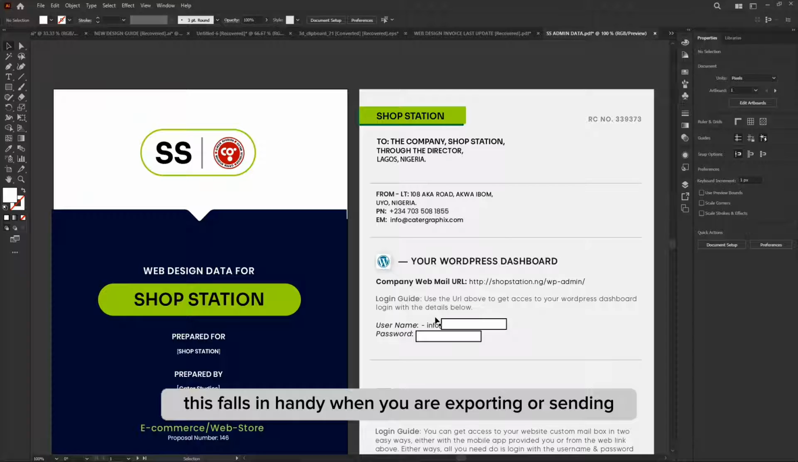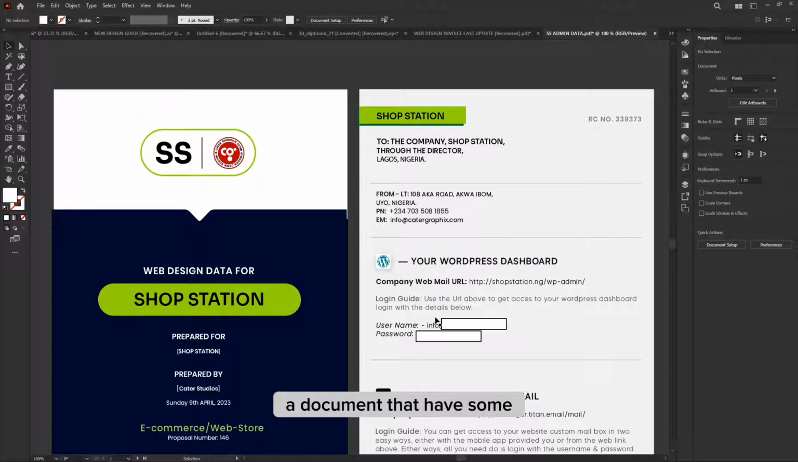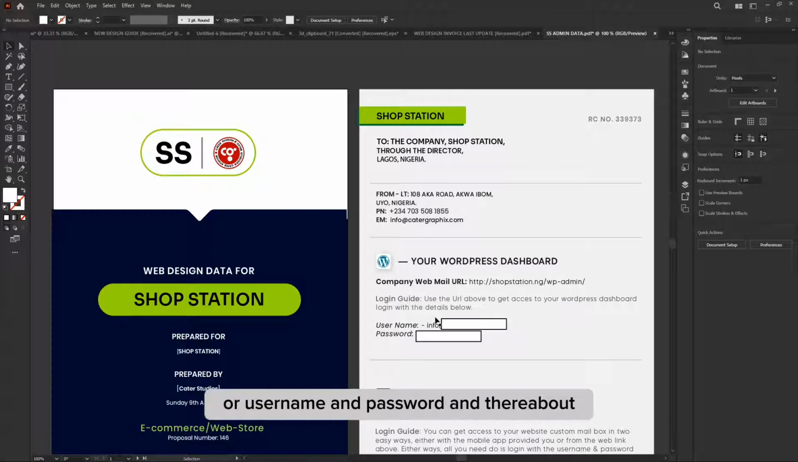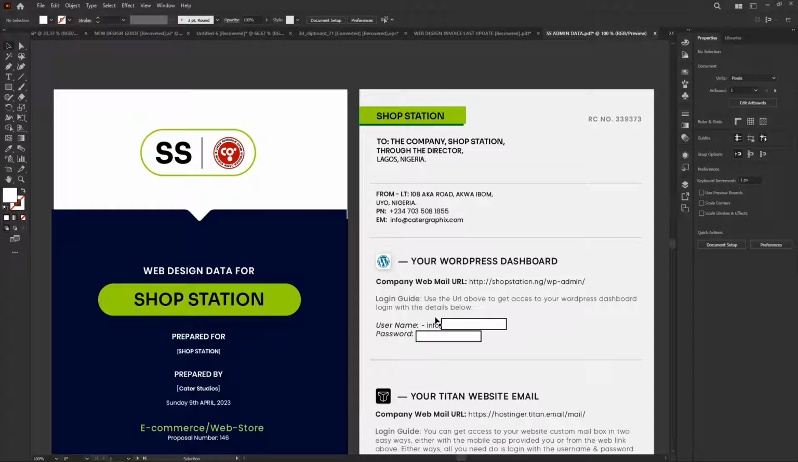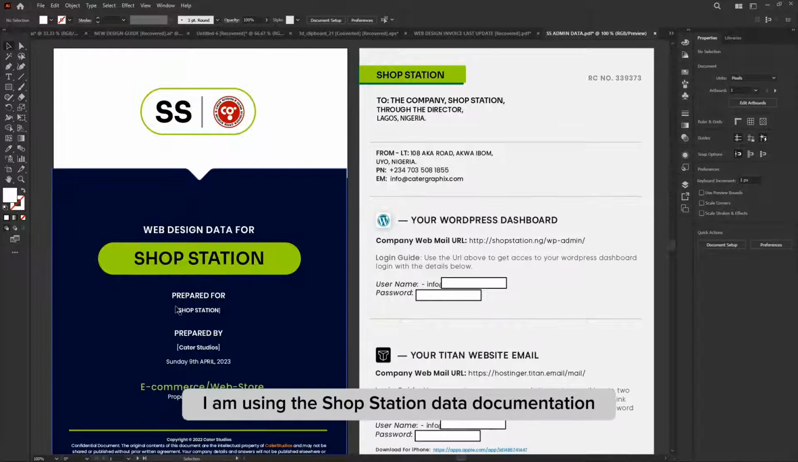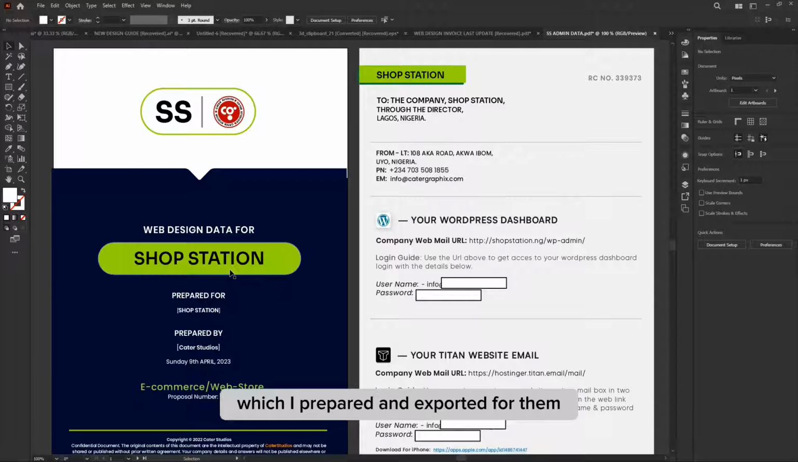So today we're going to learn how to encrypt your PDF files inside of Adobe Illustrator. This comes in handy when you are exporting or sending a document that has some sensitive information, like credentials or usernames and passwords. These are used for brand identity design exports, or for web designers exporting their clients' data or documentation to them. So for this instance, I am using the ShopStation data documentation, which I prepared and exported for them.